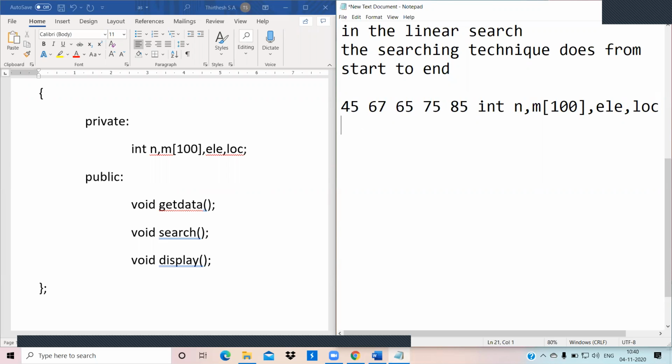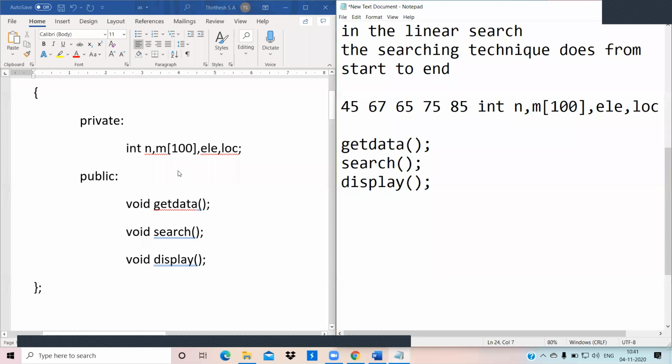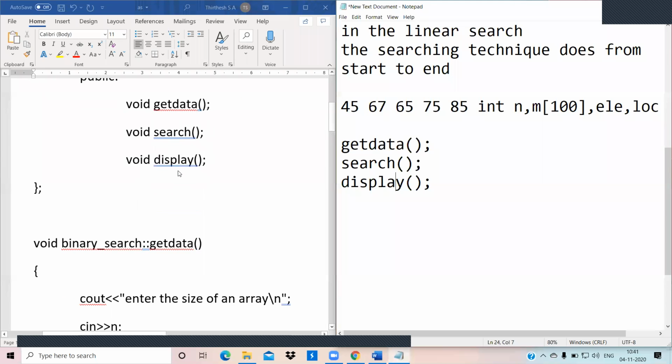So after that we have functions called get data, search, display. These are the function definition, function declaration. Okay, we had just declared the function. Now let us move one by one. We have written the functions outside the class definition.